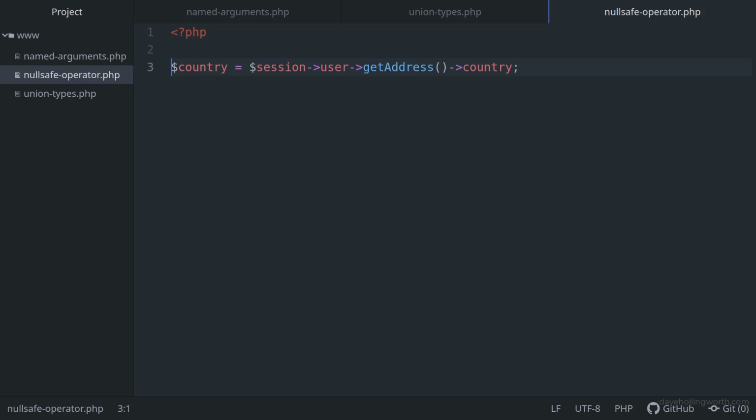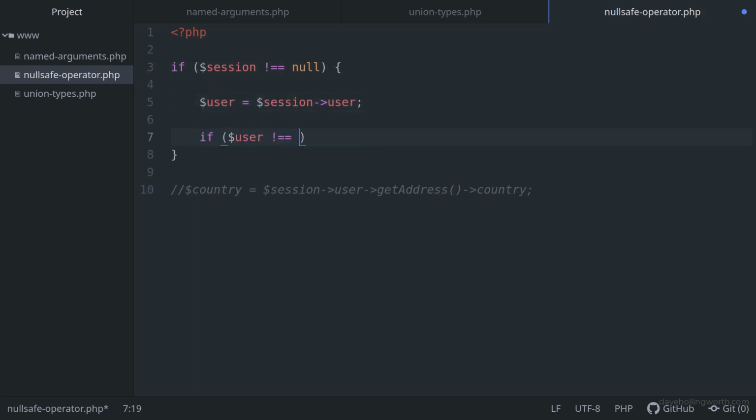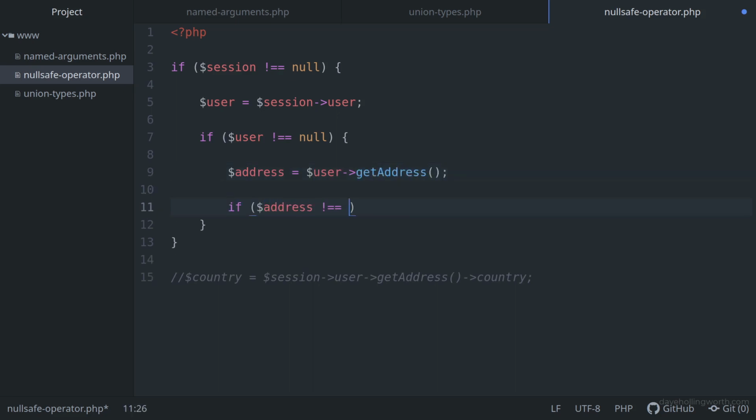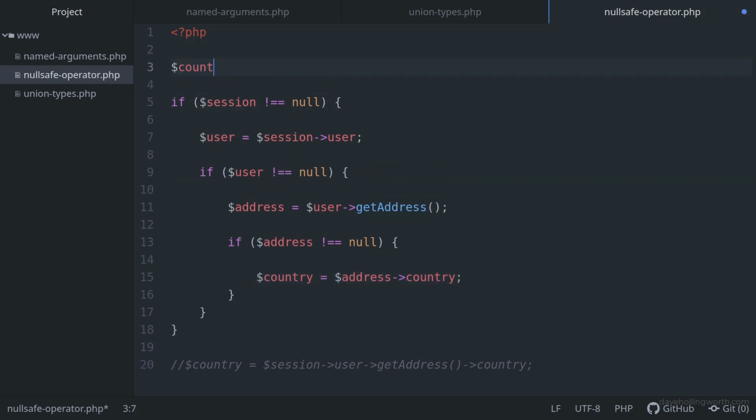Before PHP 8, the way to avoid this potential error was to check each value isn't null in turn, before we try and use it as an object, accessing a property, or calling a method. In addition, we'd also have to initialize the country variable to null before we did all this, in case we never get to this line.